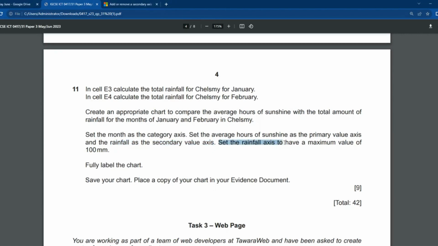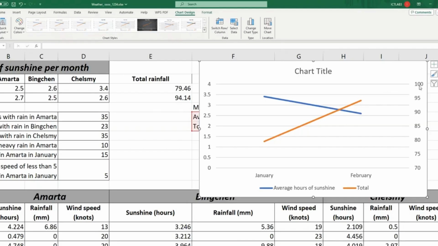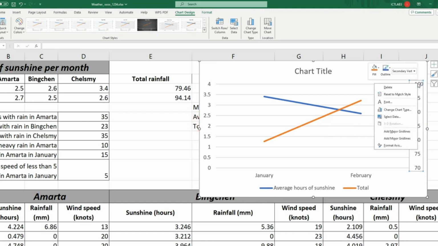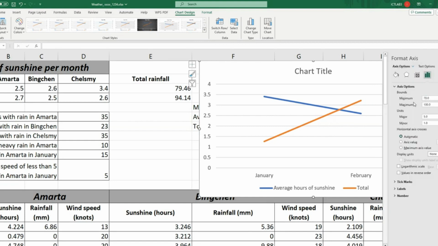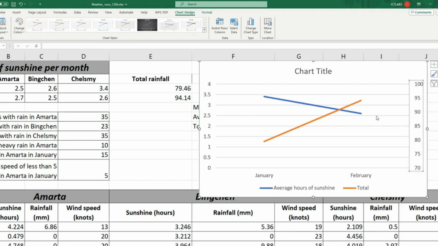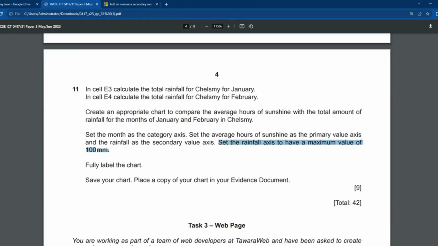Now the question says set the rainfall axis to have a maximum of 100 mm. The rainfall axis has a maximum of 100 mm already, and the question never says where it's going to start. But usually what we do is right click and click on format axis. You see the minimum, maximum, and the major, which is the difference between them. But it's already 100, so we don't need to change anything here. And for this one, the question never says anything about it as well.